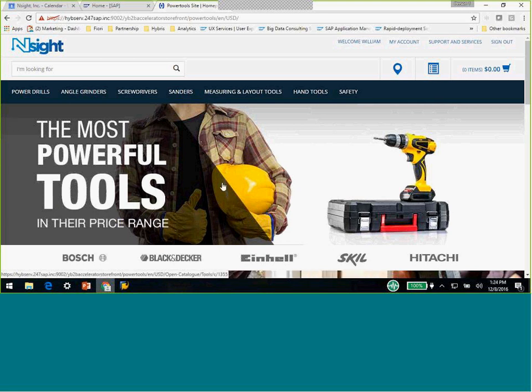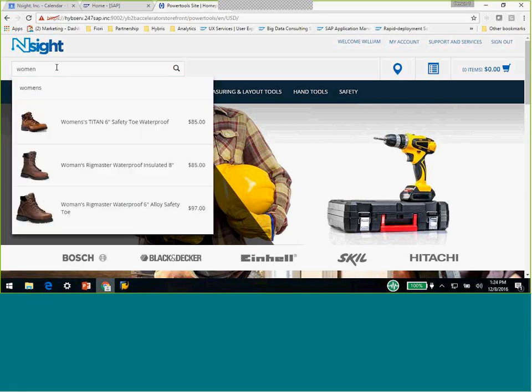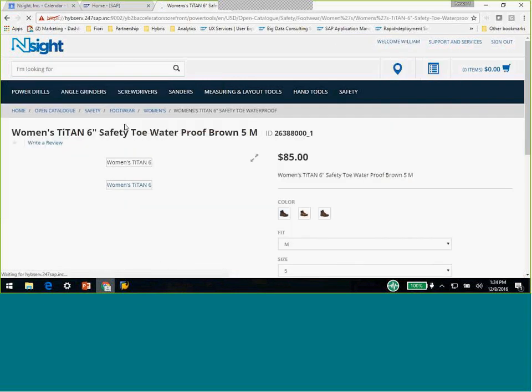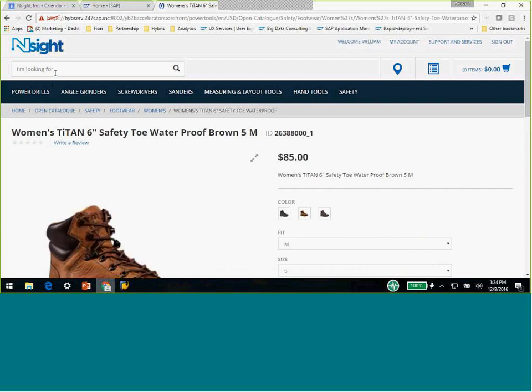So basically, this is a B2B buying experience in Hybris, and this is running in our solution centers. I'm looking to buy women's safety shoes, and I can either browse through the catalog here and find it, or search for it in this. It's up the waterproof shoes and boots. So I want to select this product and pick this one. And the Hybris search is very intuitive. Obviously there's a lot more to making this more intuitive and seamless and useful.